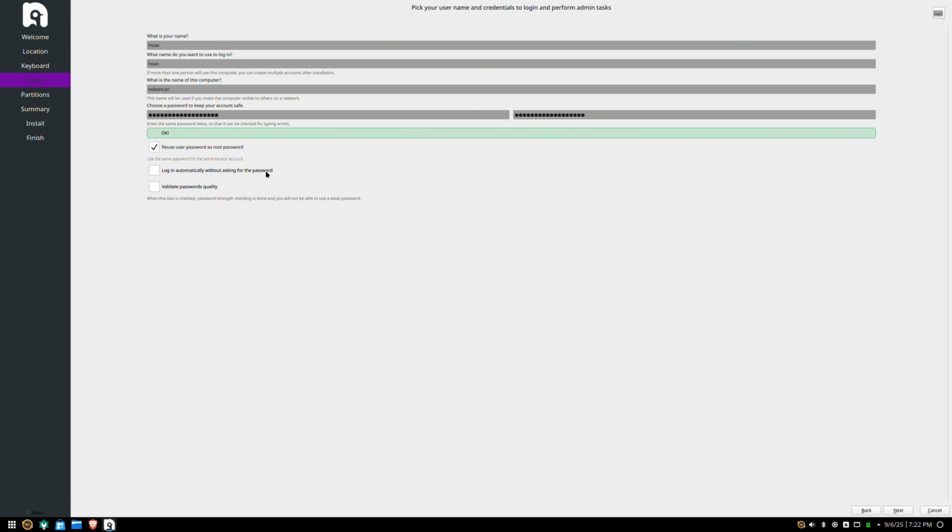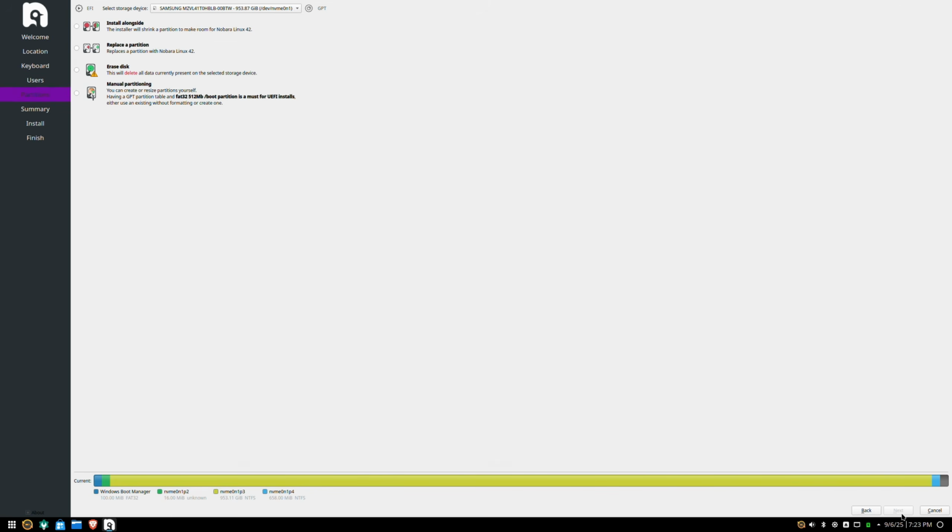If you want to log in automatically when you boot up the computer, check this box. I don't like to do that. I feel the whole point of having a password and stuff is to make your computer secure, and this definitely bypasses that. After that, you can choose to validate your password quality by checking this box, and that'll just make sure you're not using a super weak password or whatever. Hit next. Now comes the fun part.